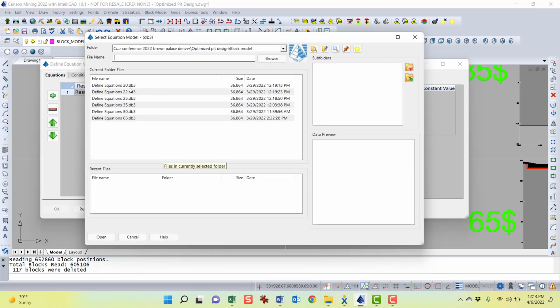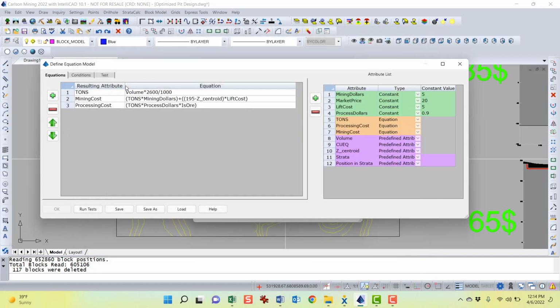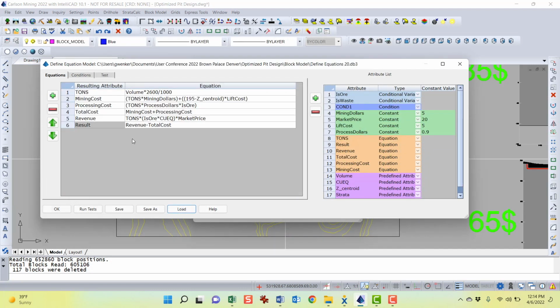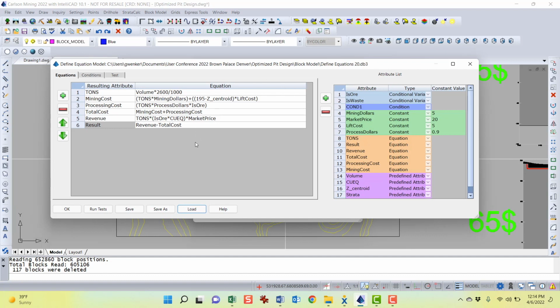And I've got about 5 or 6, 7 of them already calculated. So let's start small here. I'm just going to go define equations with the 20. All right, so that brought in some saved equations for me.